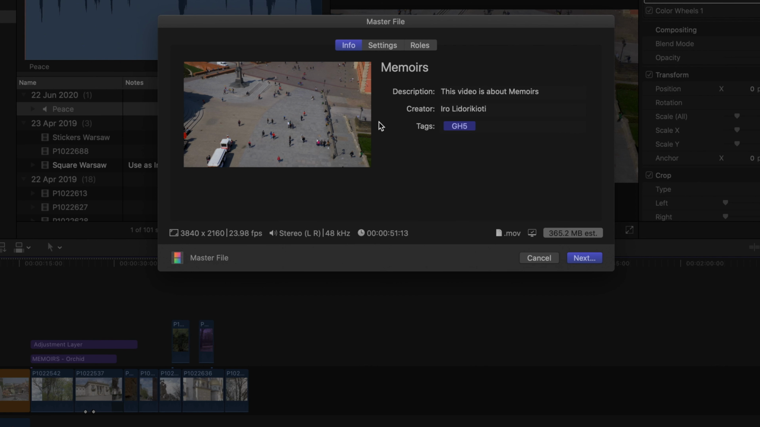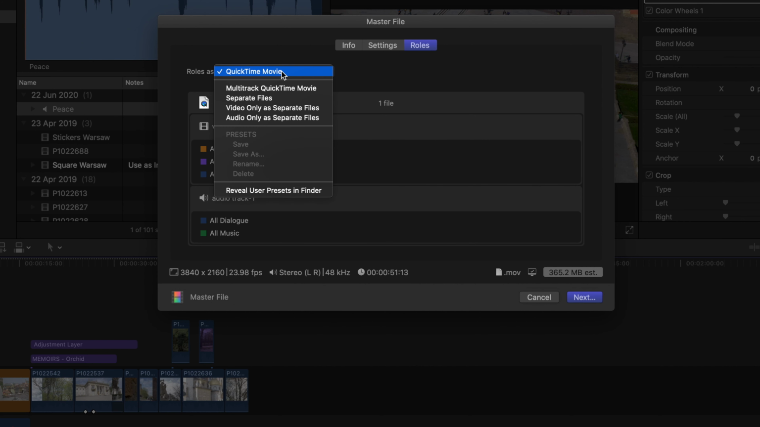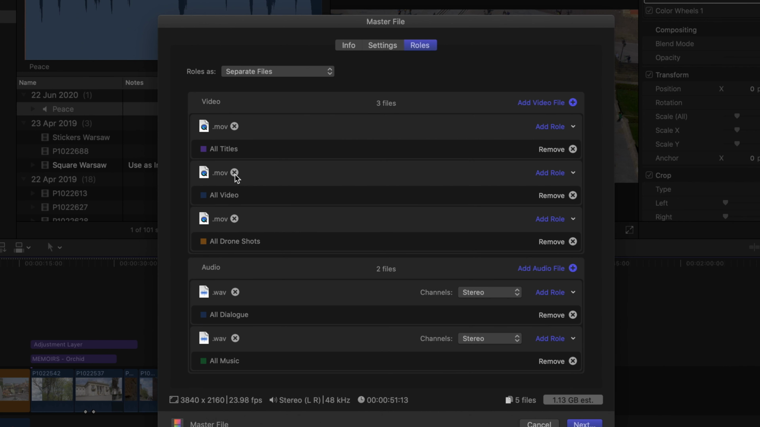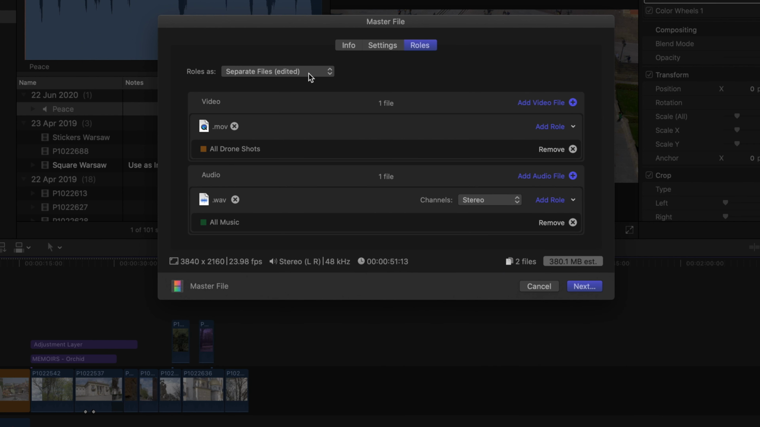Also really important when it comes to exporting, and this is because it allows you to export each specific role independently. So for example, if we want to export our clip, we can go to roles, and you can see all the separate roles that you have at the moment on your timeline. And for example, you can say, I only want to export my drone footage or my music, and you can export them as separate files, which is really, really helpful.